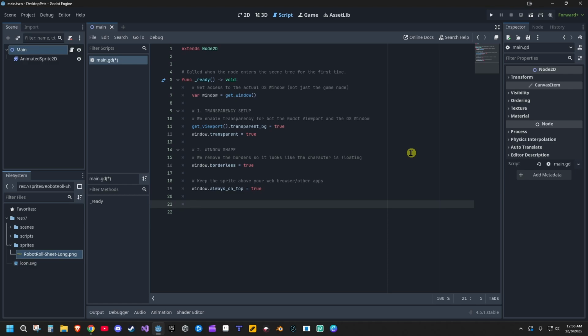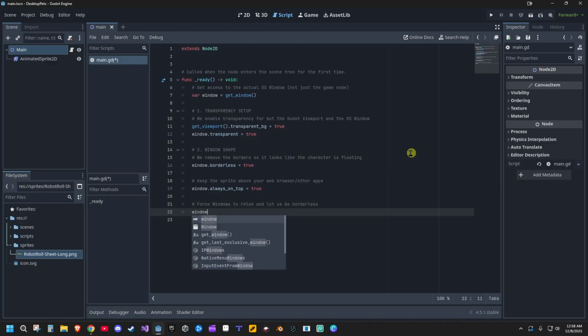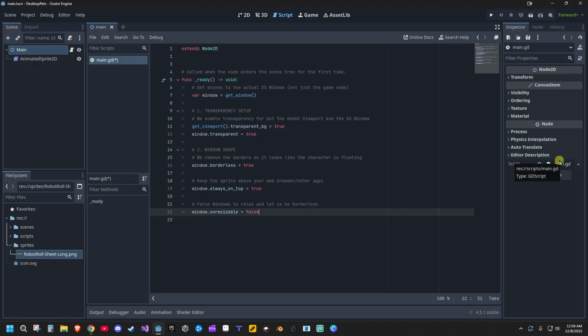So we want to force Windows to relax and let us be borderless. So we want to make our window unresizable to be false. So now we're going to make Windows know that this window is unresizable. So we won't worry about our border. Now it does sound backwards, but we want a fixed size. And we don't want that to change. So that's just how the operating system is going to work. And this works. So this is the way we're going to do it.